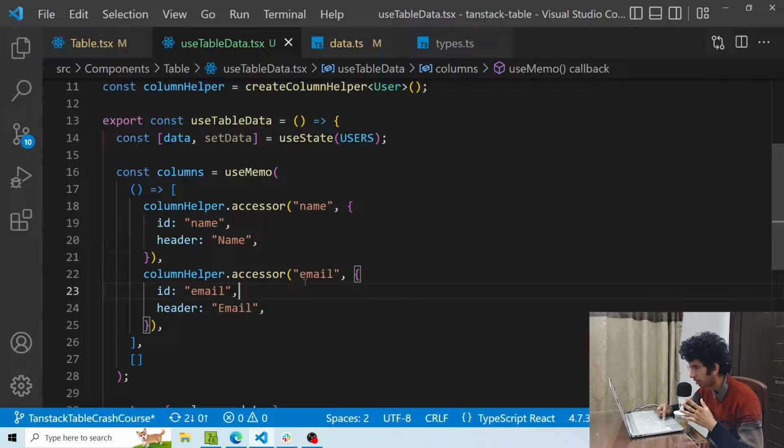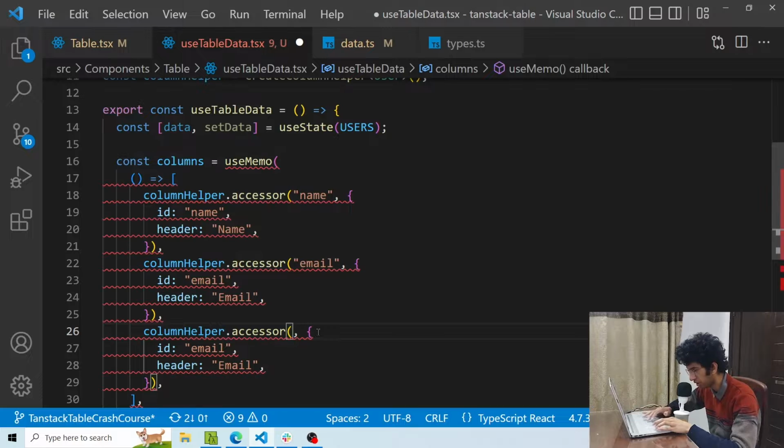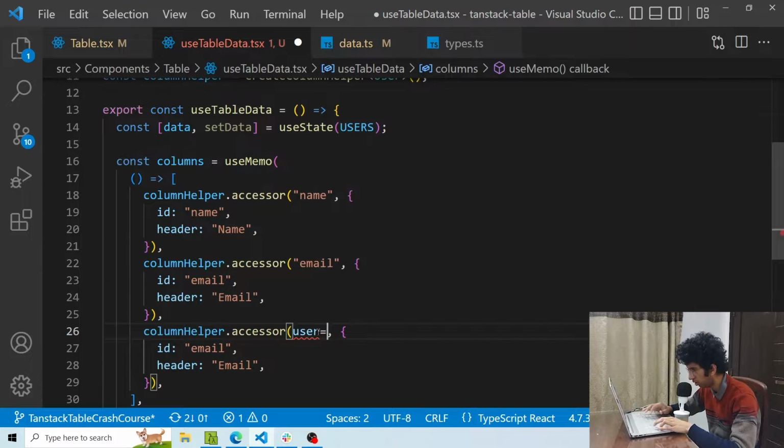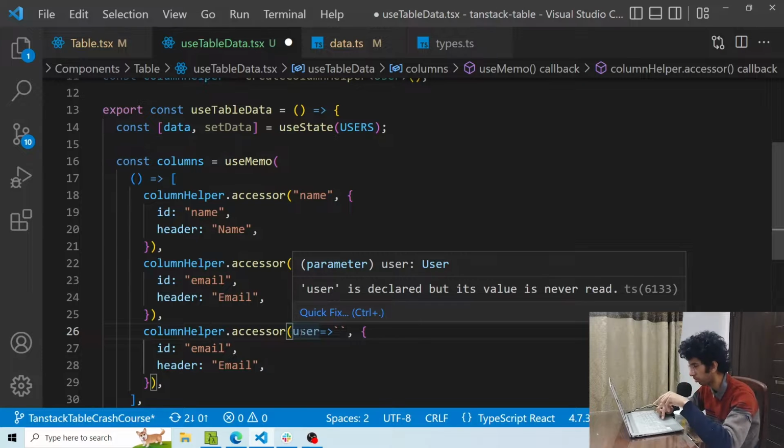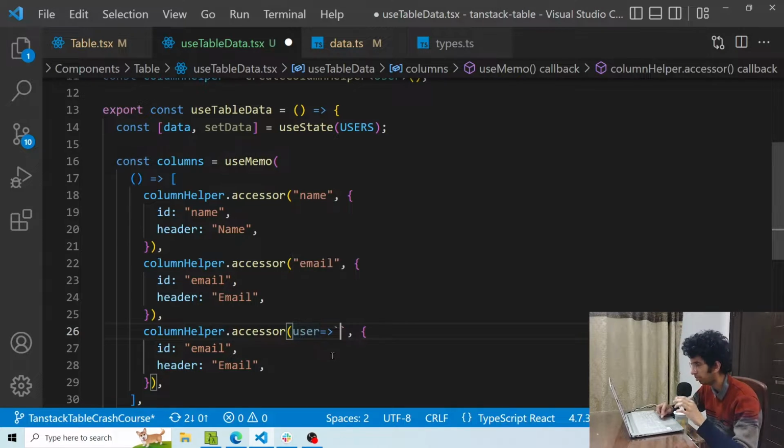We can also pass a function accessor. Right now obviously I'm displaying one string, so it is picking that particular value from that object based on the accessor key I've passed here, and it is displaying that. But what if in a certain column I want to display 2 properties or 3 properties? I can also do that by passing a function. So I'll pass a function here. I will get the user. So this user is of type user, because obviously for every row I will get the user, and because it is type safe, I can get the advantages of TypeScript.